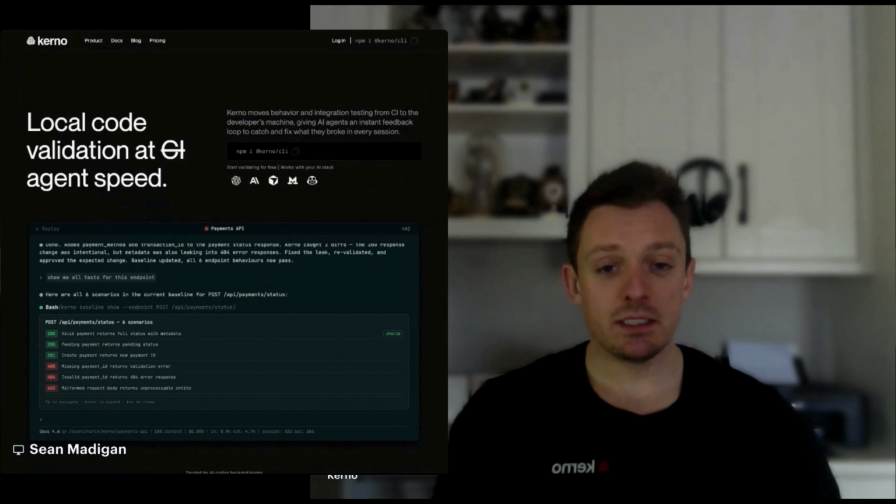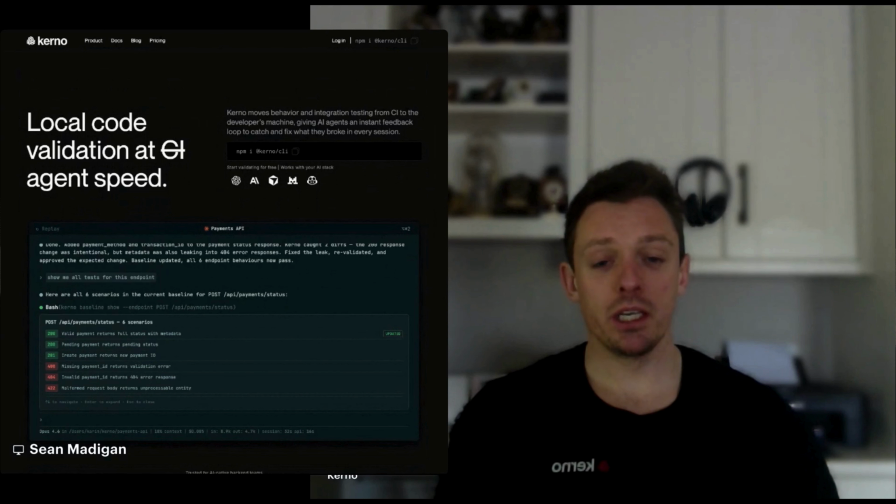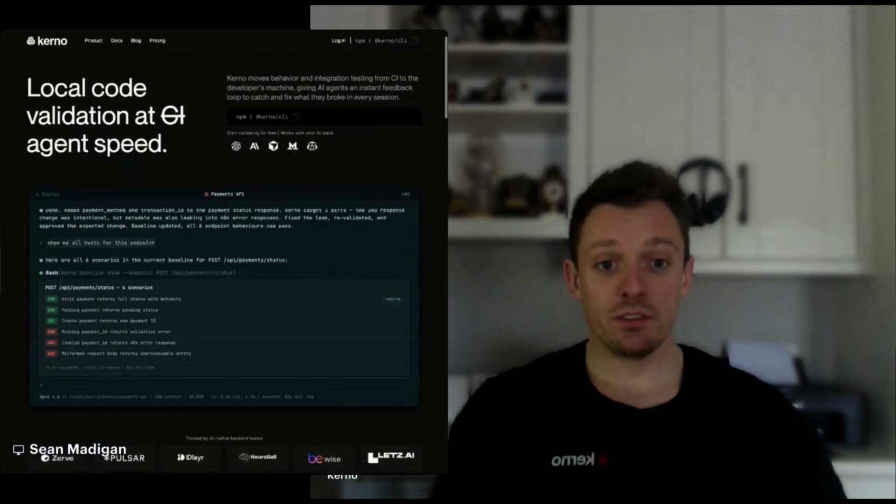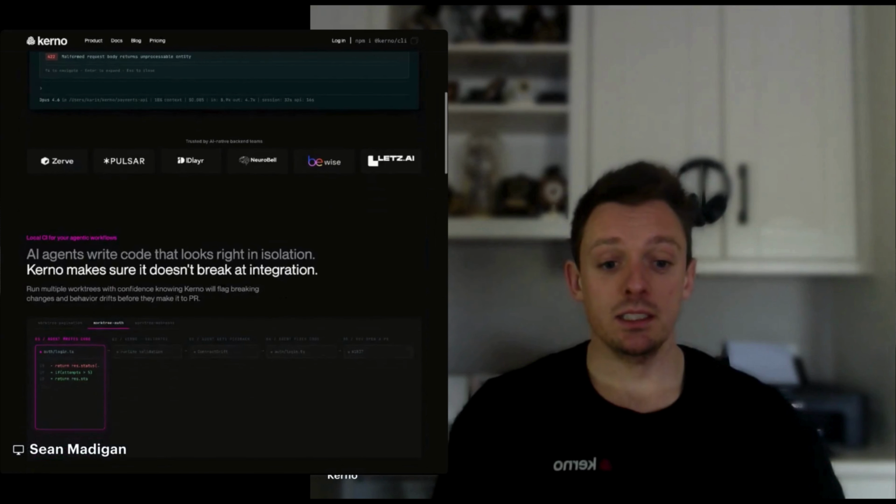This gives you an instant feedback loop to catch any breaking changes introduced by you or your AI, and you can fix them before you merge. Kerno is available on CLI and IDE.